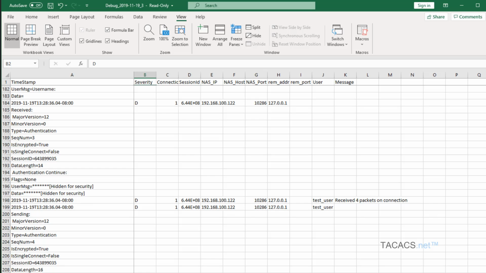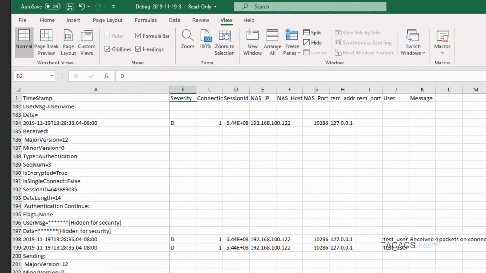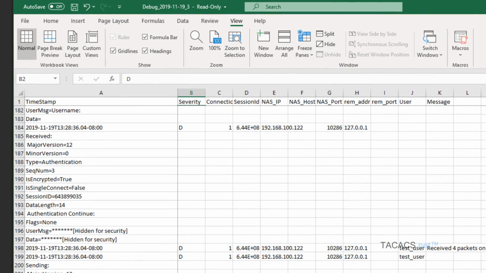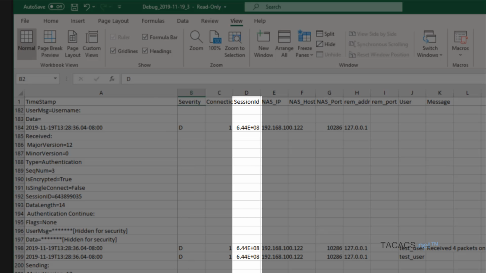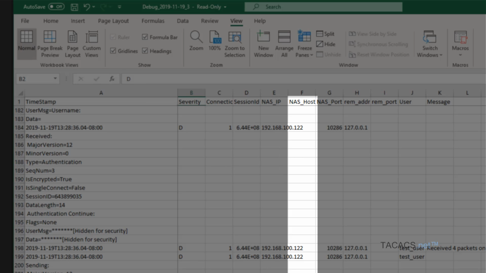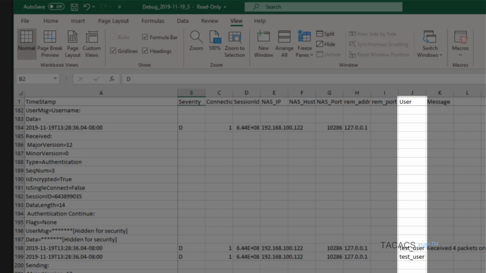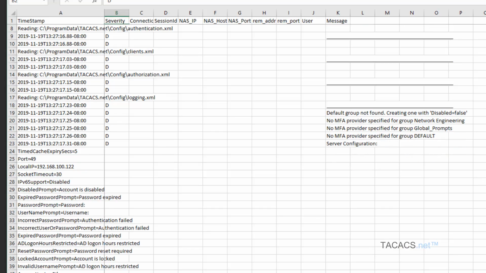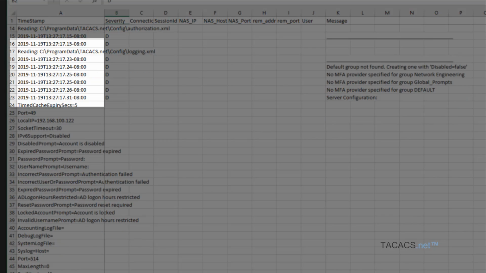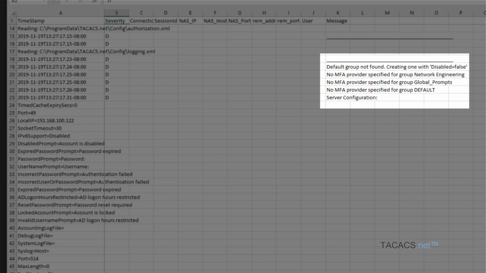The debug log divides the output into different columns. Some convey more relevant information than others, so we won't be reviewing all of them, but for reference, the categories are timestamps, severity, connection ID, session ID, NAS IP, NAS hostname, NAS port, remote address, remote port, user, and message. We'll start with the timestamp column, which contains the timestamp of the log entries. Each timestamp will correspond to an activity the server engages in.